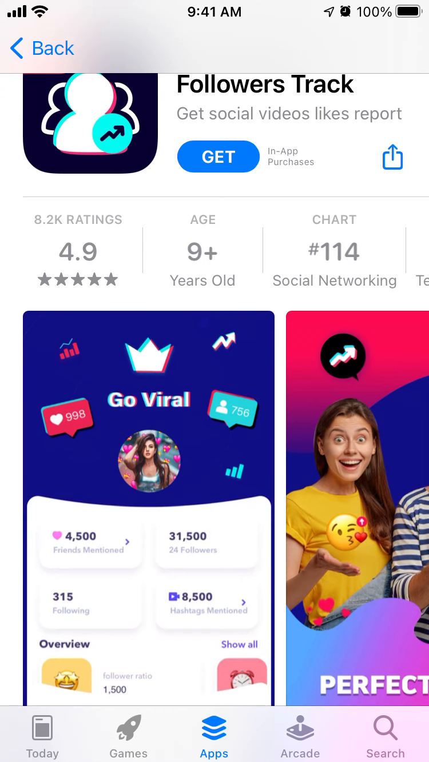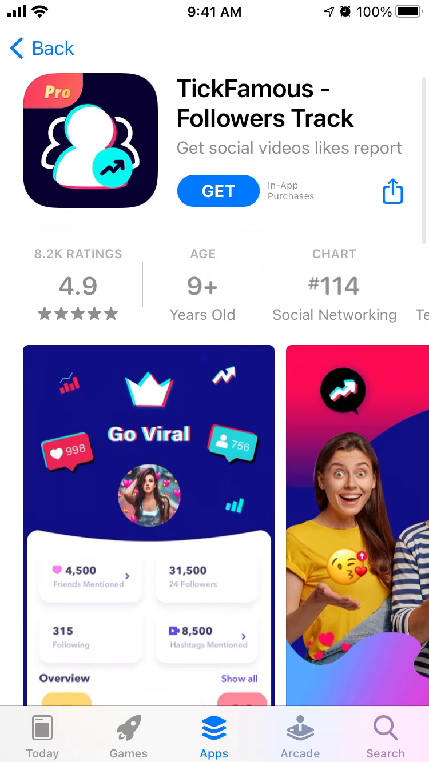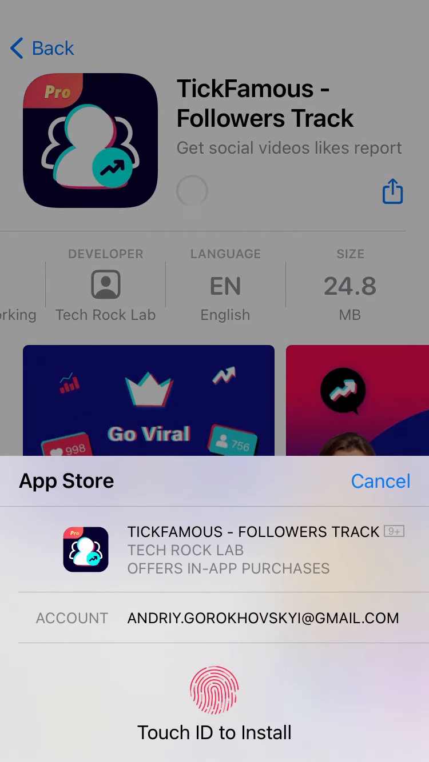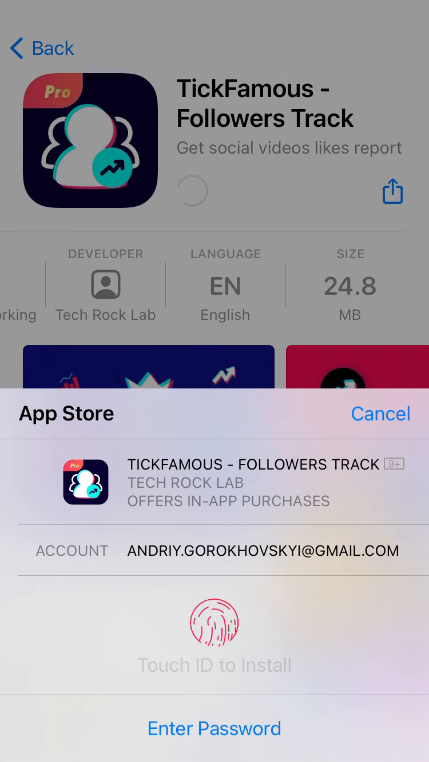Okay, so here is TickFamous app. So let's try to use it. Let's try to install and just go through in case you're interested how it works.